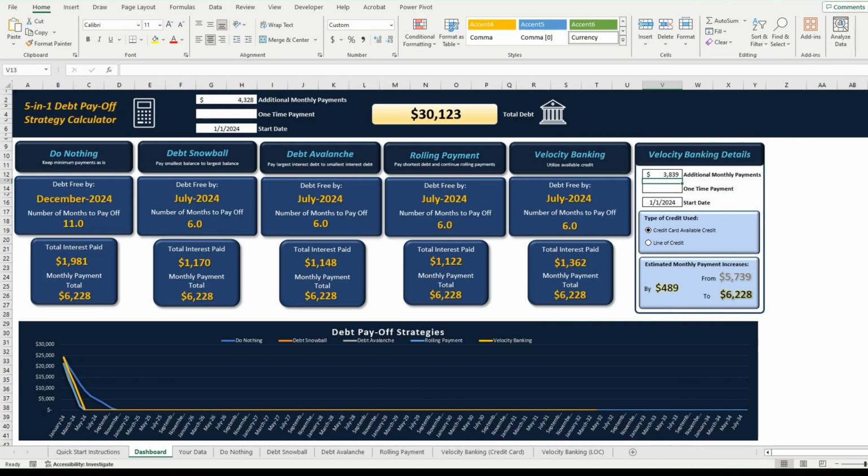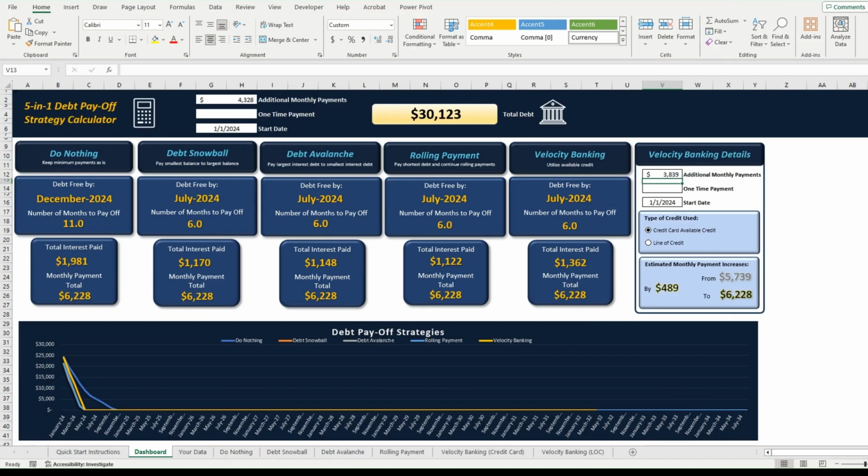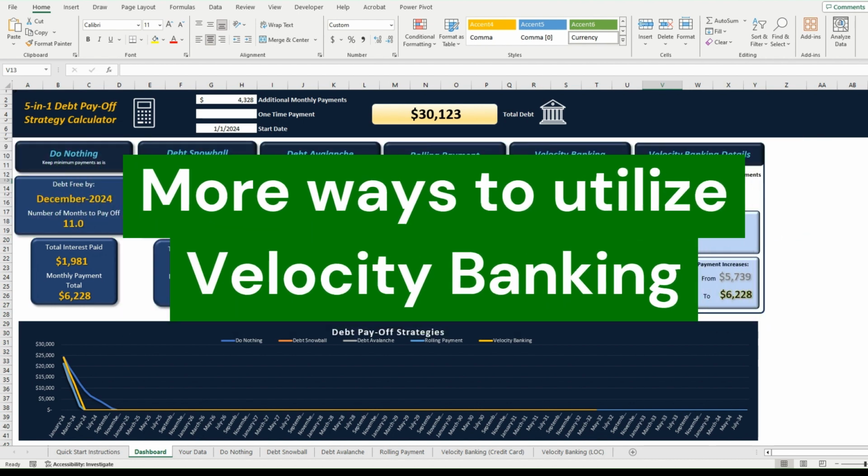One note we have is to make sure you consider the effort needed to obtain a line of credit. If you don't already have one, it will take time, paperwork, and appointments to finally get approved. If you already have a line of credit, then you can use any balance you have available. Also, this spreadsheet shows just 2 ways to use Velocity Banking. But in reality, there are more ways to utilize the Velocity Banking strategy that may also give different results.